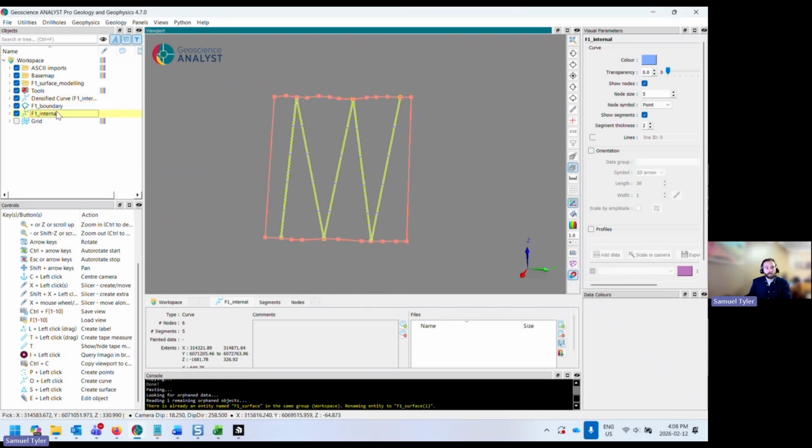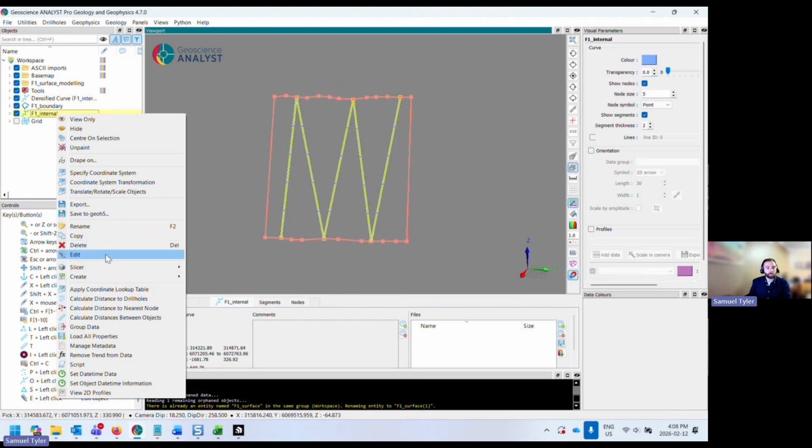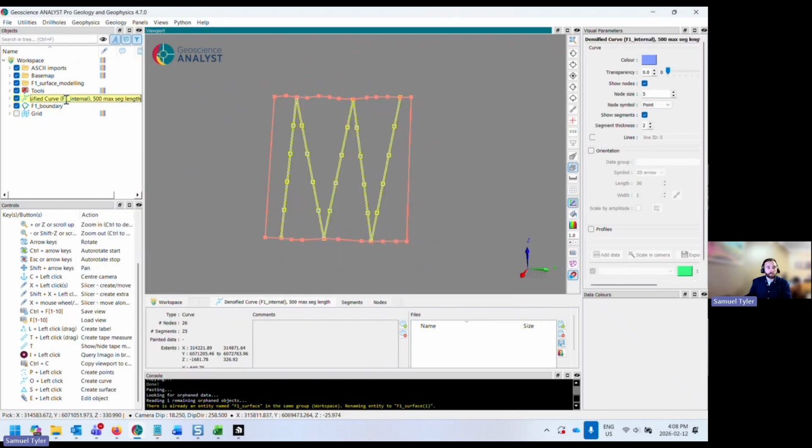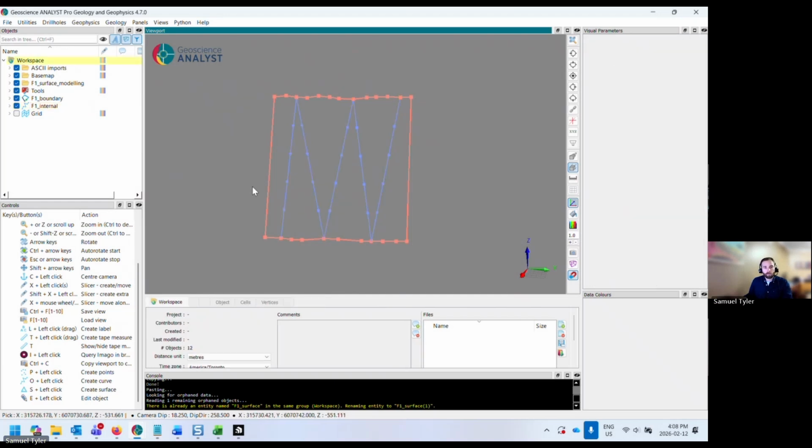And then at this point, we can actually get rid of that original F1 internal by right-clicking on it, deleting it, and rename this densified curve, our F1 internal, to get rid of all that extra verbiage at the end of it. Okay, so now it's starting to look more like a surface, right?